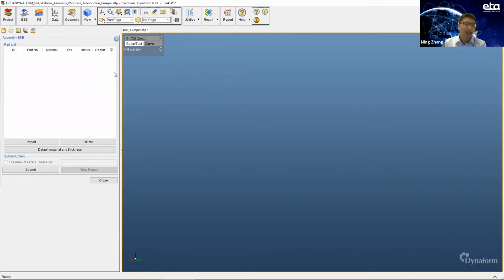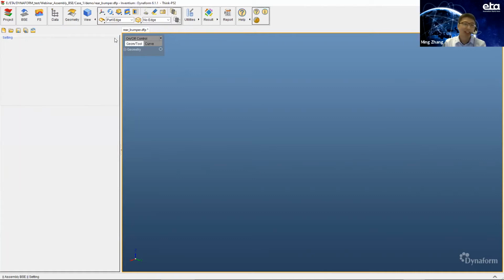Now, as you can see, this window is called a part list. All the parts in the assembly will be imported into this list. But before we do that, I want to talk a little bit about this setting. In the geometry, we already know for this case we are going to use a surface. We are not going to use solid. So make sure we select the right option. So we'll be using the surface.